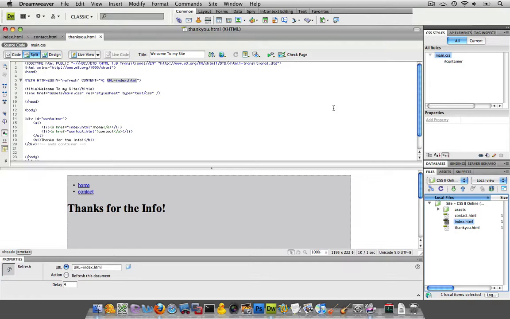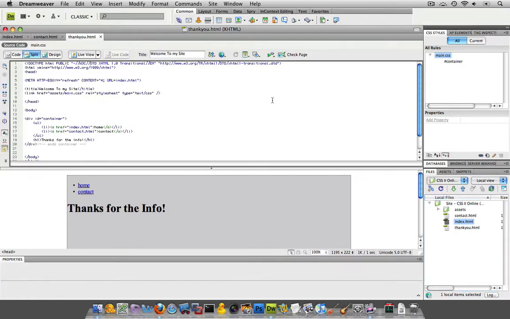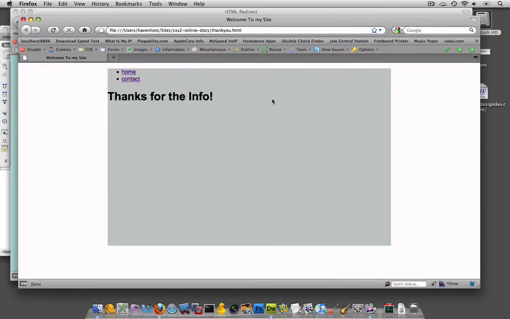So now let's see what the result of this little piece of code here is. 1, 2, 3, 4, boom. And it automatically redirects it to our index page.